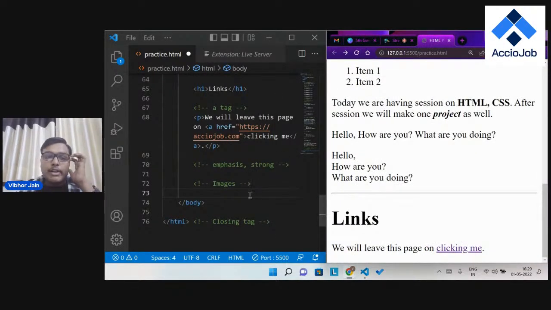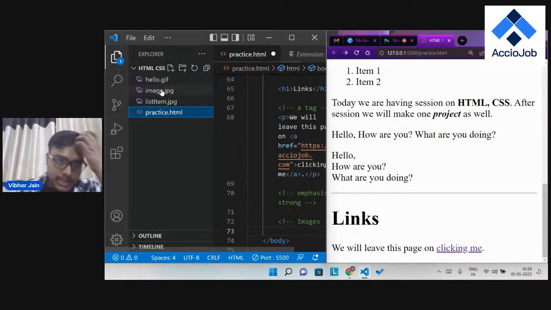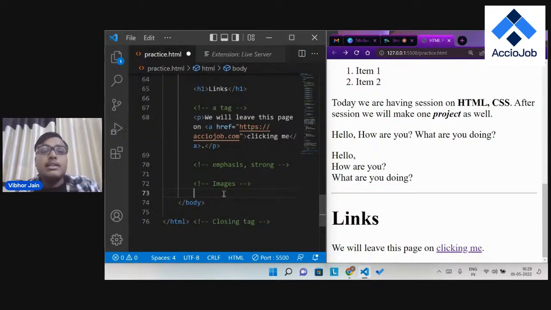So now for images, as you can see, here are three images, one GIF and two JPG images. So let's use one image. Image is also a self-closing tag. Basically, I need not provide any slash image in front of it.